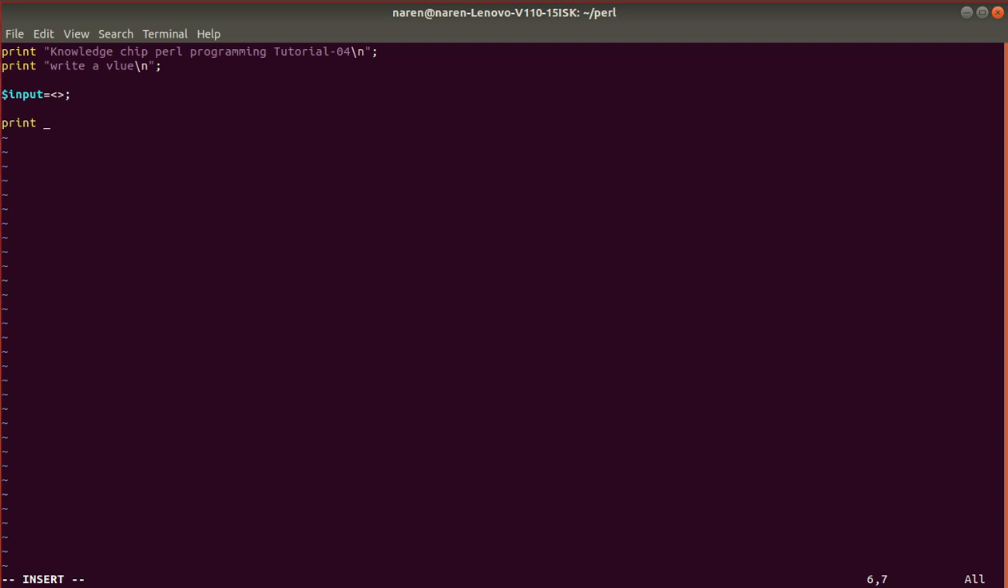Print "$input equal to given value or user entered value \n".